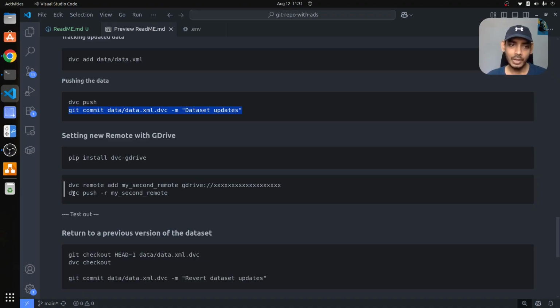And then you can just do dvc push -r, followed by my second remote, which is the name of the second remote repo that you have created. This will push the file to your remote repo. Now this won't work if you just directly use this command, because Google has changed the way authentication works.